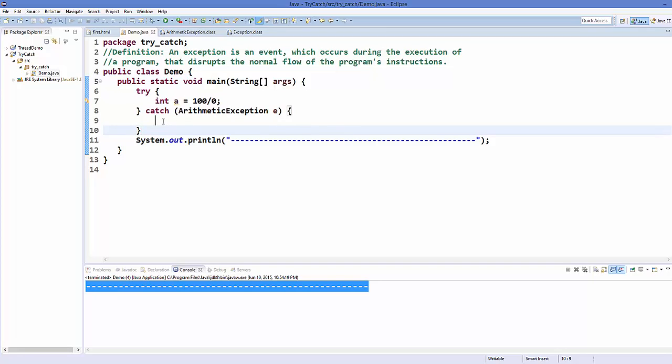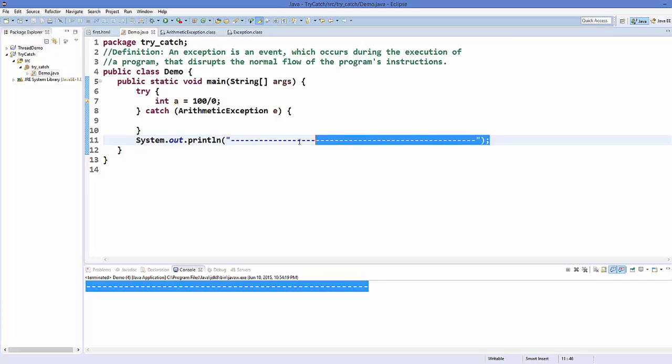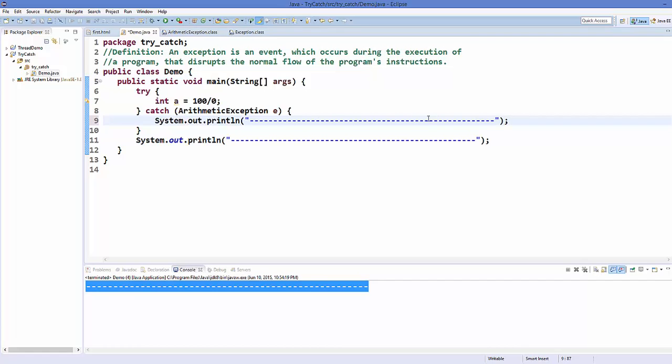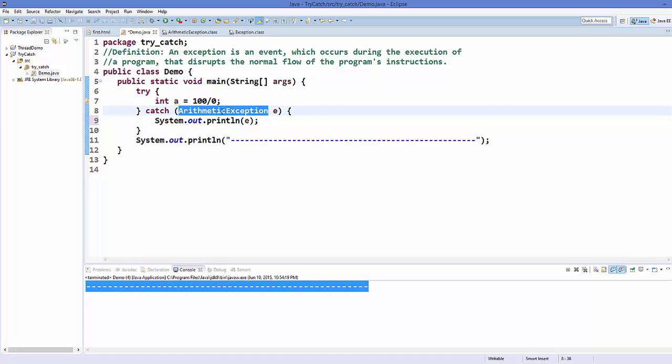Now in order to handle the situation after the exception, so for example we want to know which exception is thrown by this try catch block. Inside this we can handle this situation of exception. For example, I want to print this exceptional situation, so this arithmetic exception will handle this infinity situation, and we can print it using this e object of arithmetic exception.